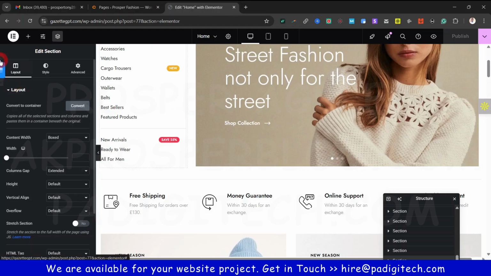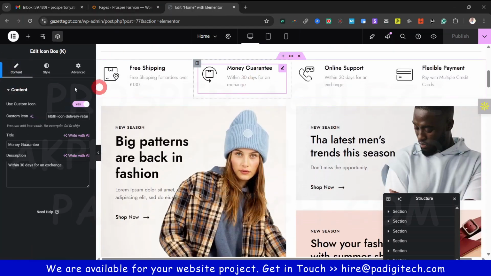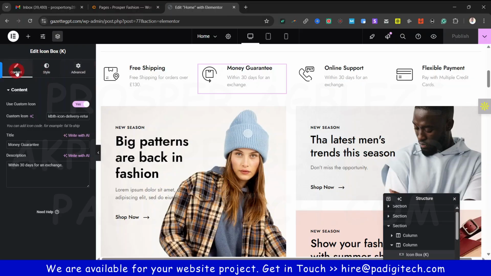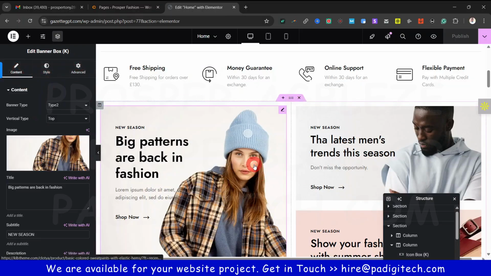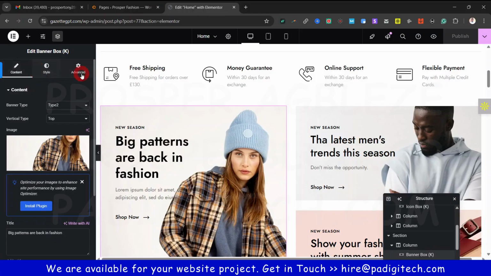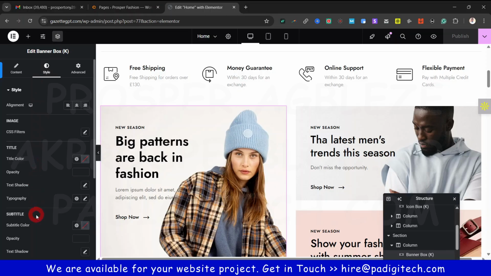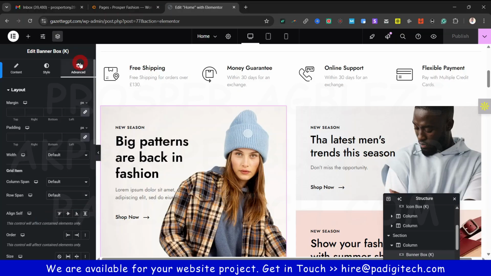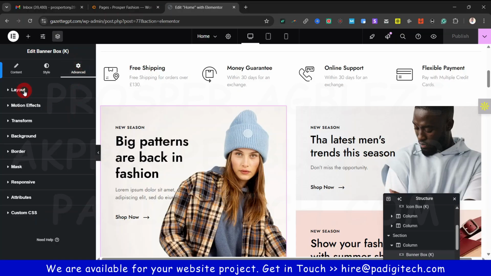Also, I want to mention that for every element that you are using, once you select them, you're going to see these three: content, style, and advanced. This is for banner. Content will work on the content. The style will deal with how you want it to appear, maybe your typography, fonts, size, and layout. Then advanced has other options like layouts, motion effects, and background boxes.